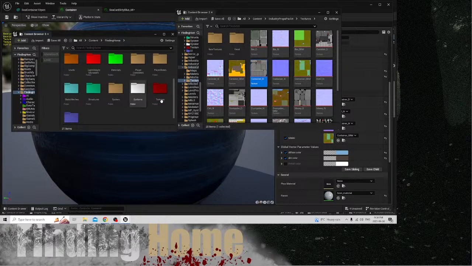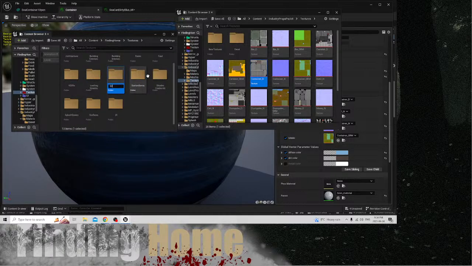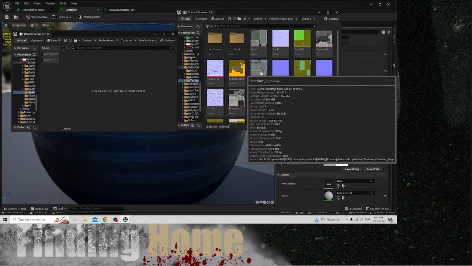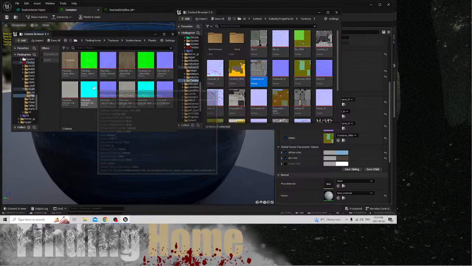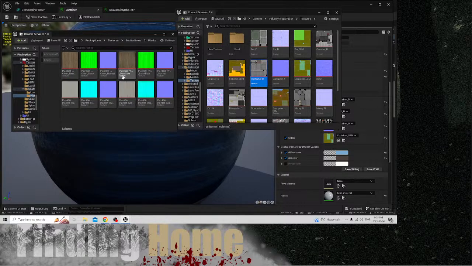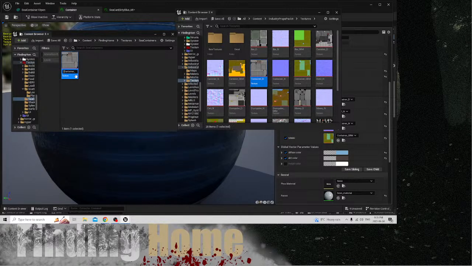We're going to go to textures, and again this is just its own folder for C containers. I'm going to drag this guy over here. That way any edits we do, I think it's called diffuse. Plank. Oh, just a base color. So we'll do that. C containers. So C container base color.